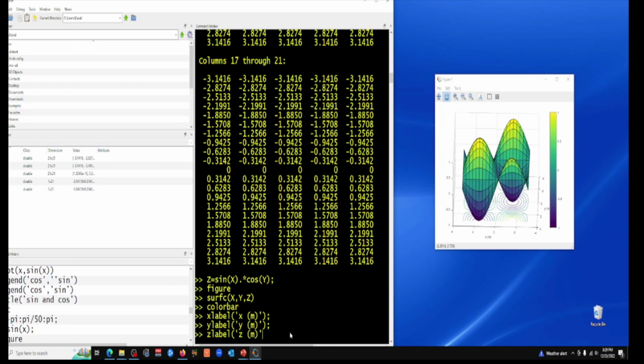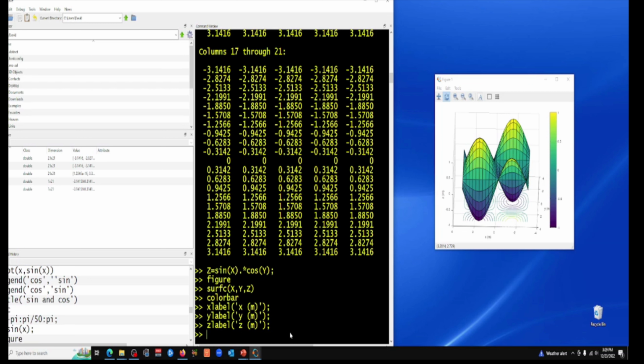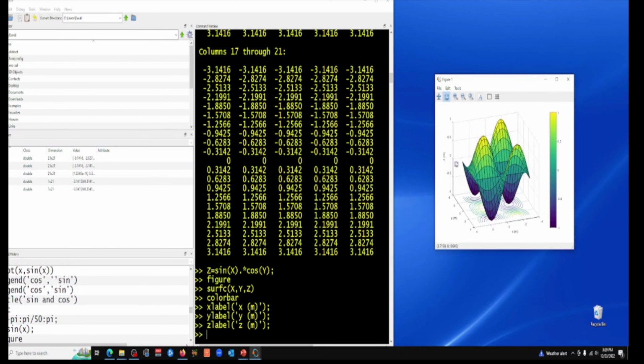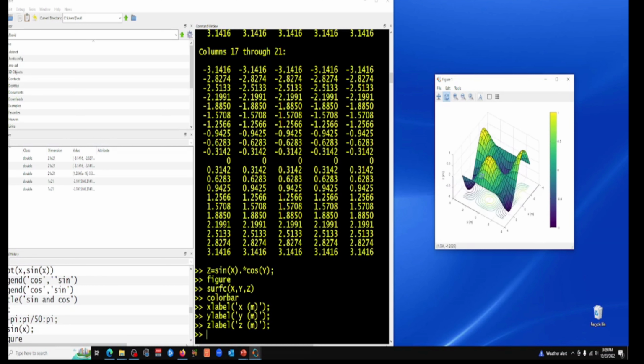I'm being arbitrary here on the units and all that, but that's okay. Oh, I didn't need to do semicolons there, but anyway, now you know what the axes are and you can rotate it around and you can see. Notice how it puts a contour plot on the bottom. This is a useful thing when you want to plot a surface.